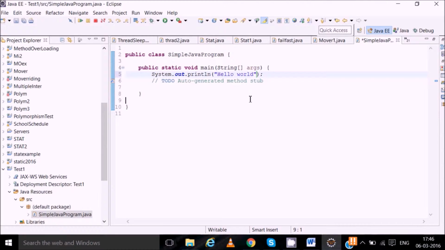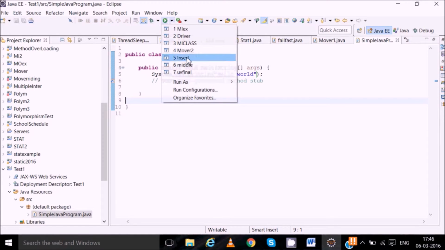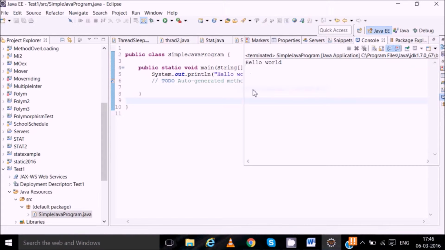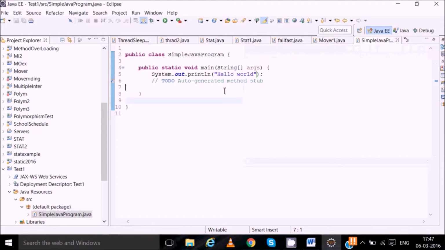See, so I have created a simple Java program. I'll save it and run it. So we'll say run as Java application. As you can see, whatever I have mentioned in this println method appeared as an output. So this is how you can run a simple Java program.